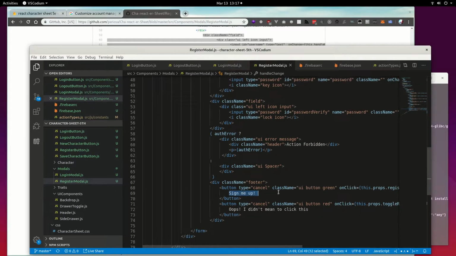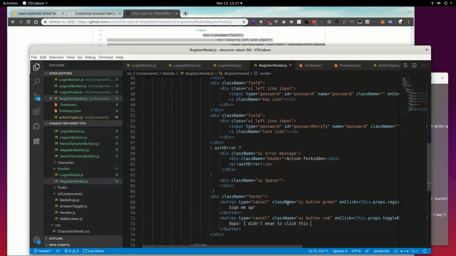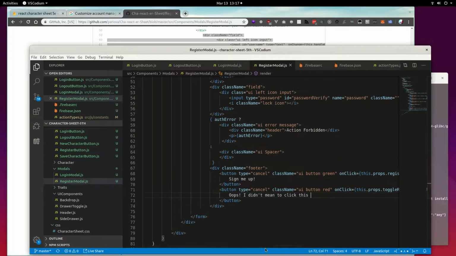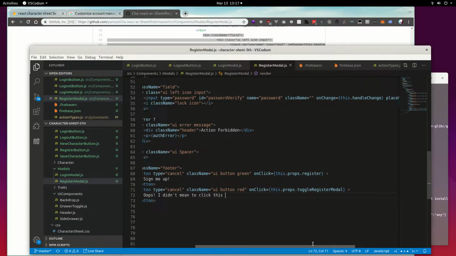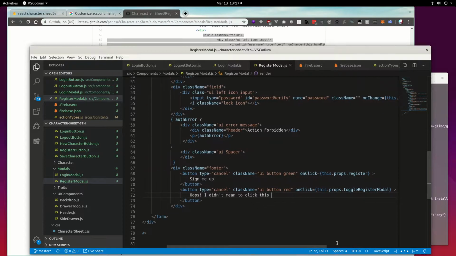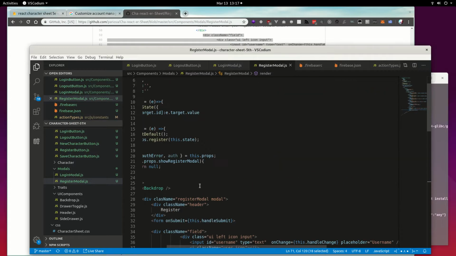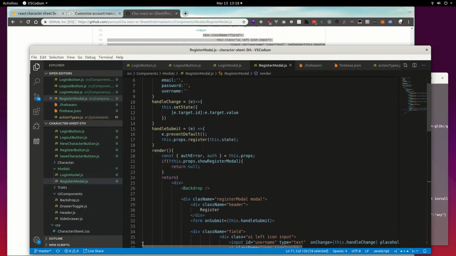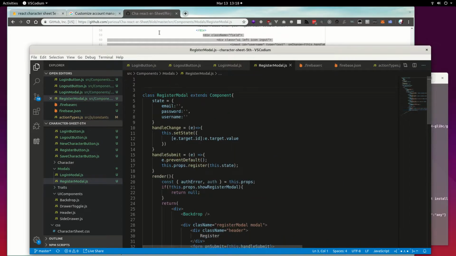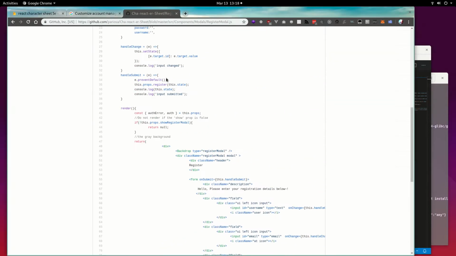So this is like a sign me up button, and it's like a oops, I didn't mean to click this. You could just be a cancel button if you wanted it. If I click on either of those, this does the this.props.register, and this does this.props.toggleRegisterModal, which will just close it. So I believe we still need to add in some requirements.